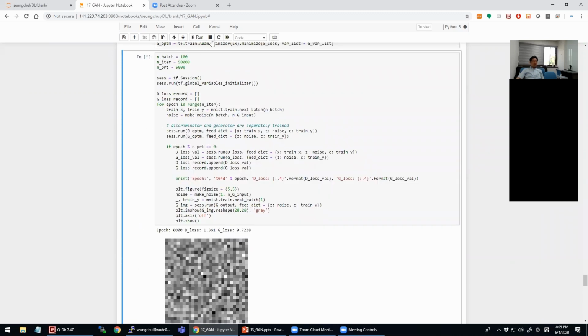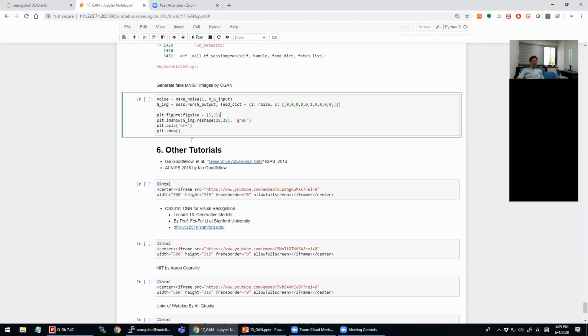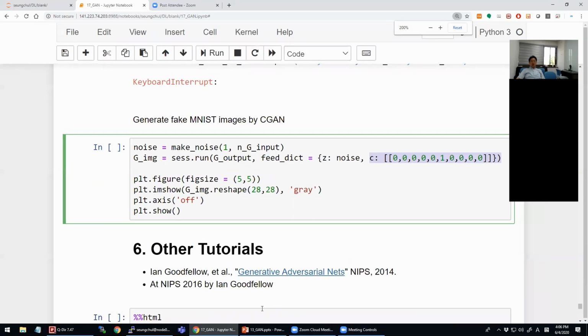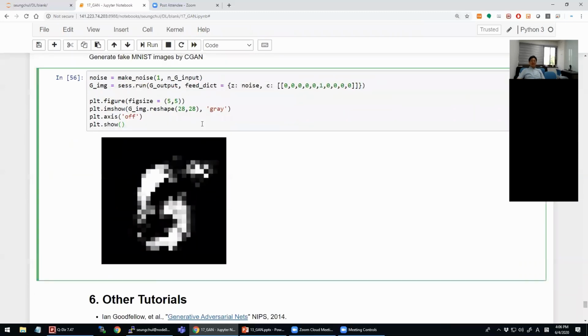So let's stop here. Now what I want to do: if I feed noise with this one, what kind of digit is supposed to be generated? You know what I'm talking about, it's one-hot encoding: 0, 1, 2, 3, 4, 5. So let's see. Do you think this is 5? I can generate a lot of 5s, but don't worry about the quality of the generated image.